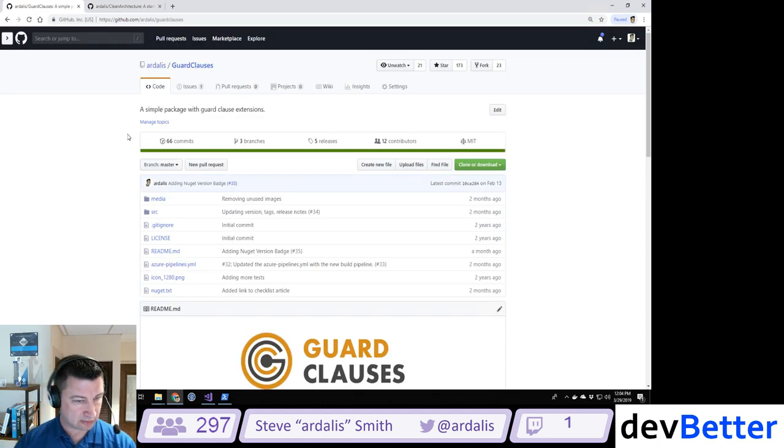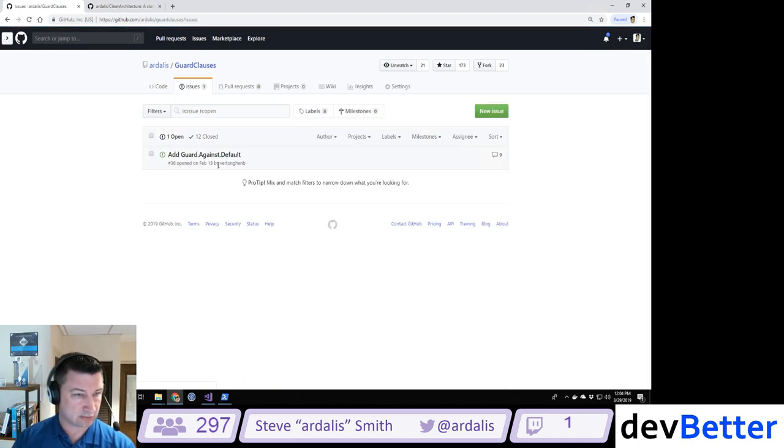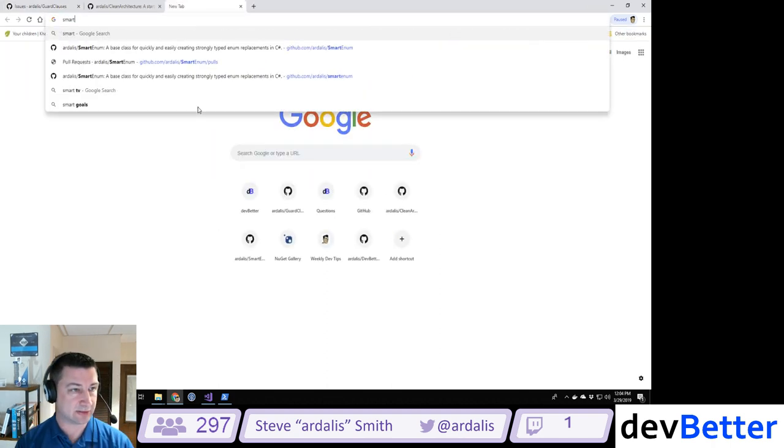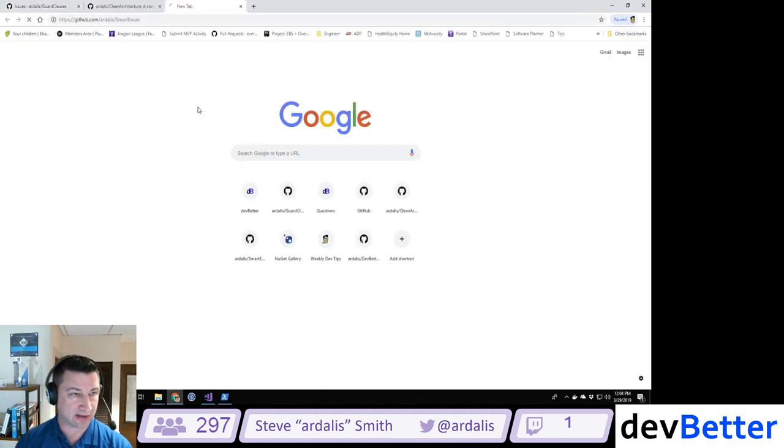I believe. Let's see. Let me verify that. Actually, no, I'm wrong. This one's all good to go. This one updates automatically. The other one, Smart Enum, is the one I need to play with today. So let's look at that one.